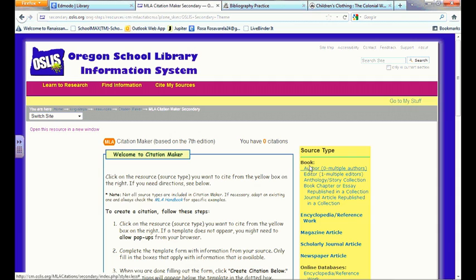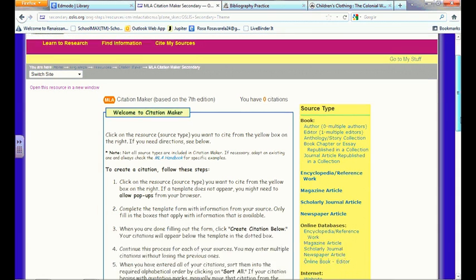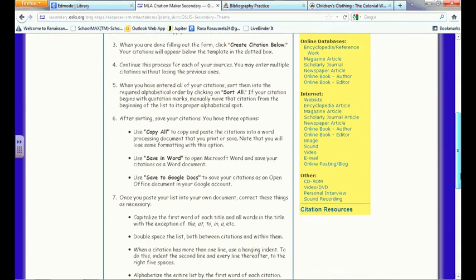Now we need to decide what type of source we are using. Are we using a book? No, we're not using a book. Are we using an online database? Not exactly. Are we using the internet? Yeah, we are. So we need to figure out which of these we are using.